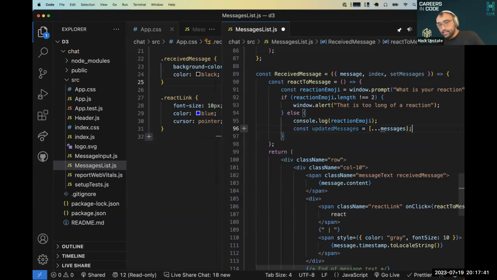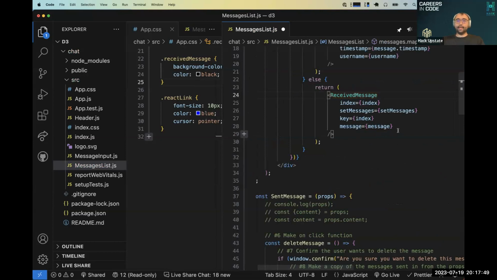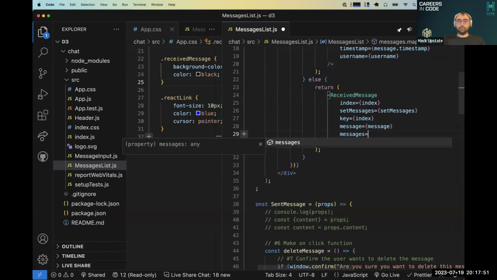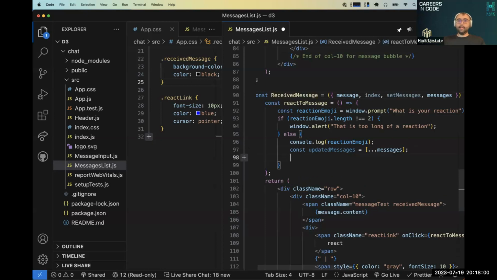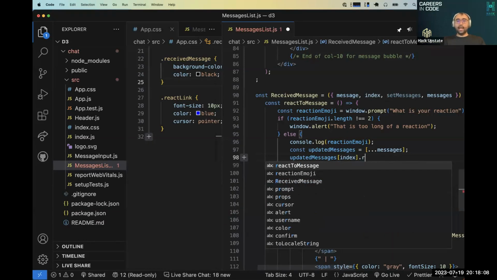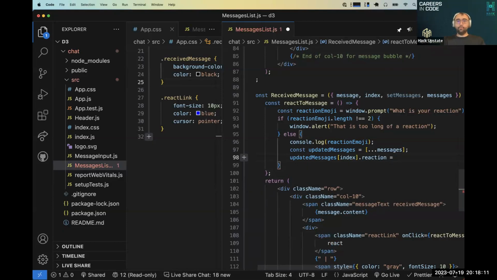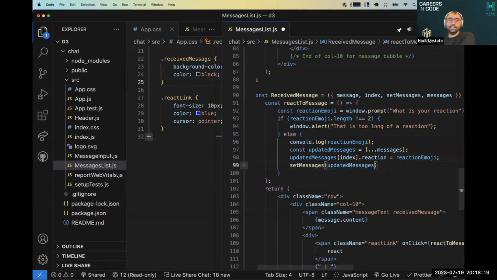I'm realizing I did not pass down via a prop. So I have to say the current messages are also getting passed in here. Okay, now I can say the updated messages at the current index that we're working on is going to have a reaction of whatever the reaction emoji is. Then I'm going to set the messages to our updated messages.